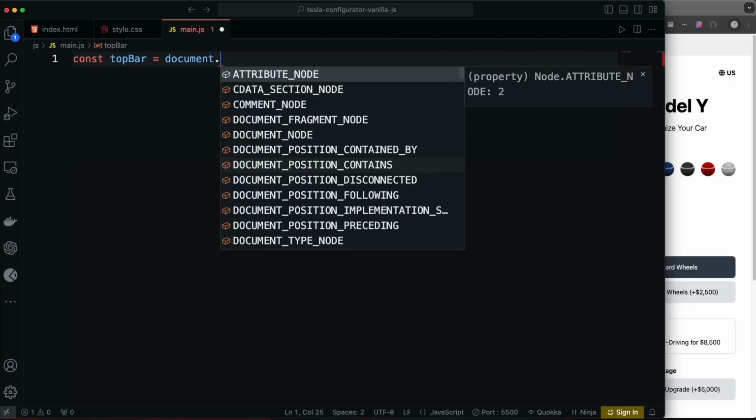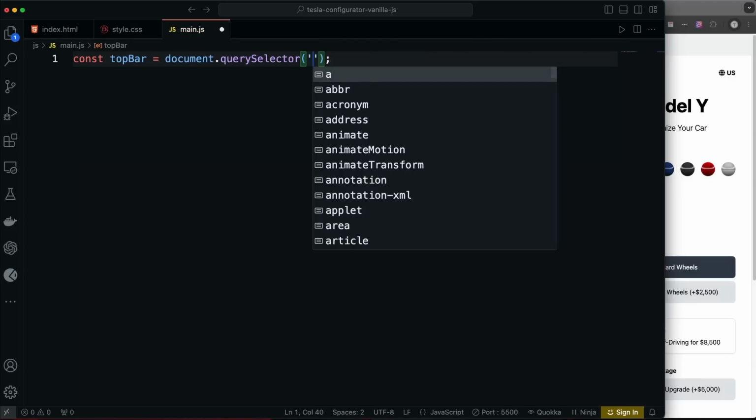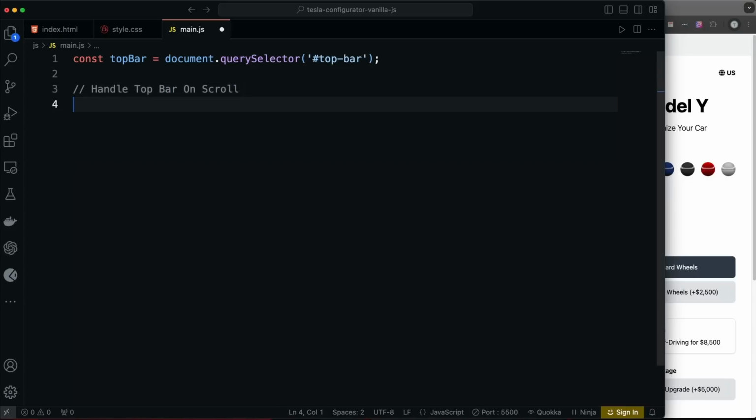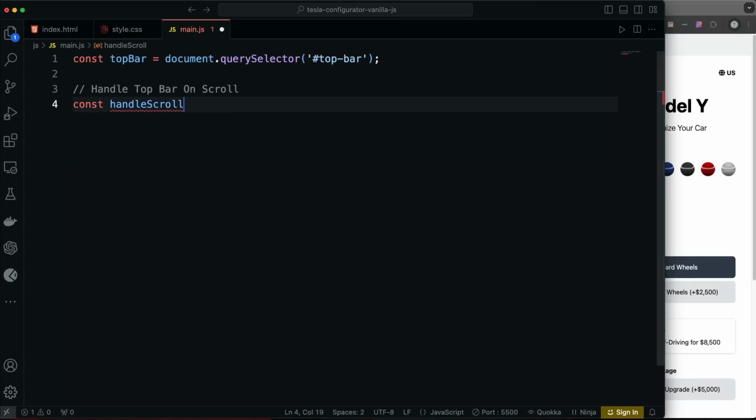And I'm going to use document.querySelector. If you want to use getElementById, that's fine as well because most of these are IDs. So I'm going to say ID of top-bar. So we're going to bring that in. And then we're going to have a function to, let's say, handle top bar on scroll. And then I'm going to use arrow functions, but if you want to use a regular function, that's fine as well. And I'm just going to call this handleScroll.